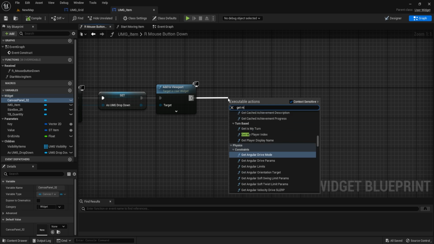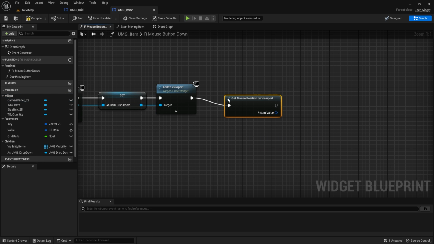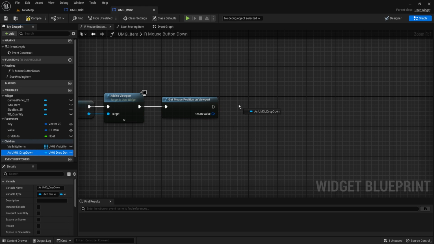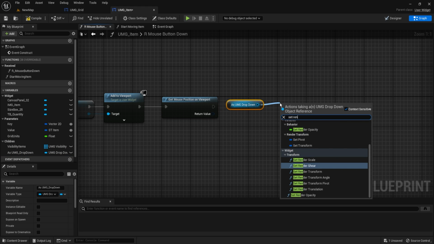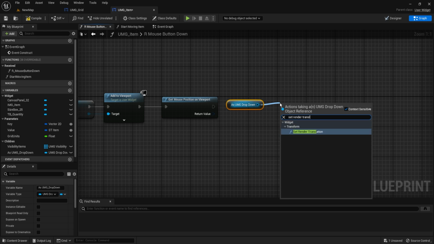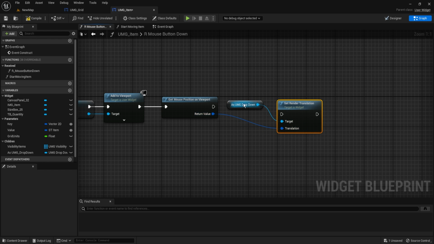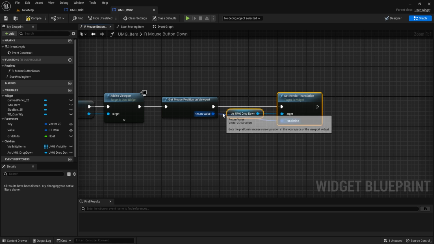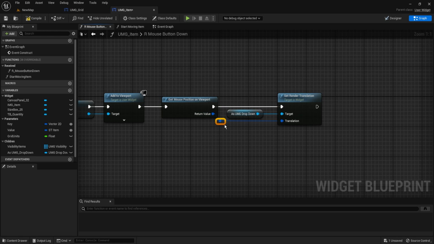So to do that, we want to drag from our add to viewport. We want to say get mouse position on viewport. And what we'll do is from a reference of our dropdown, we will say set render translation again to our value where the mouse is. And because it's got its pivot in its top left, it will mean it is just below the mouse button to the right.